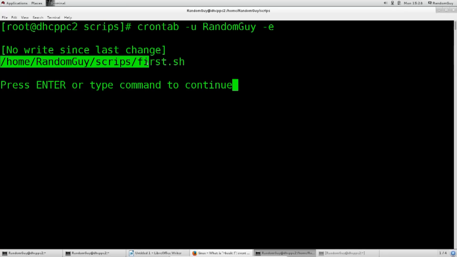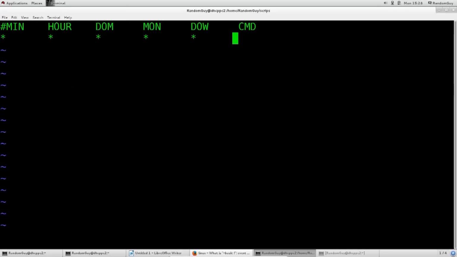Now you can actually copy paste this, but I'm just going to press enter and type it in myself, which is enter insert mode, tab, and /home/random guy/script/first.sh. Excellent. So now we have that.